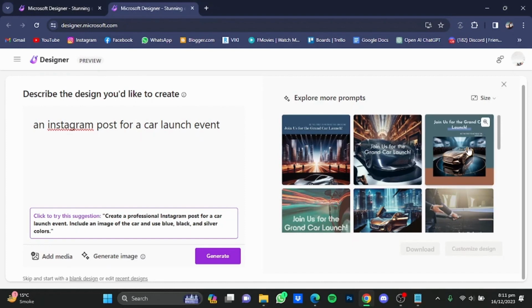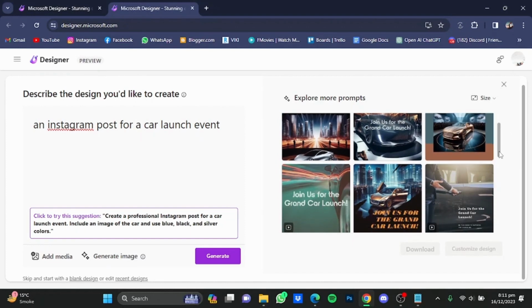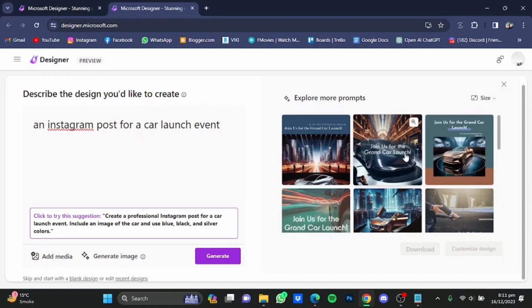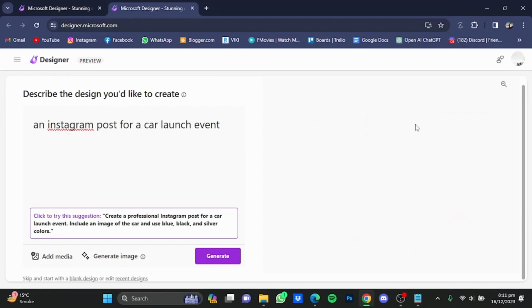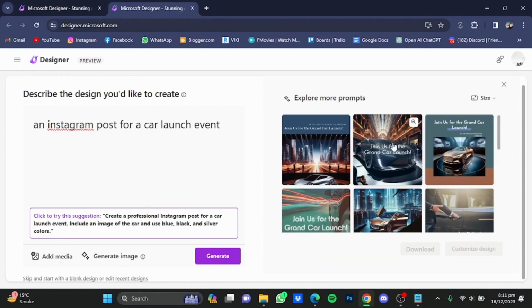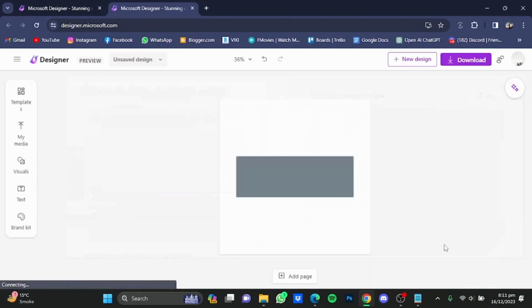Now here are all the designs that Microsoft has chosen for me for my post. Well, I quite like this one right here, so I'm just gonna click on it and click on this magnified window right here, and you will have a magnified view of that design. Just select it and click on customize design.